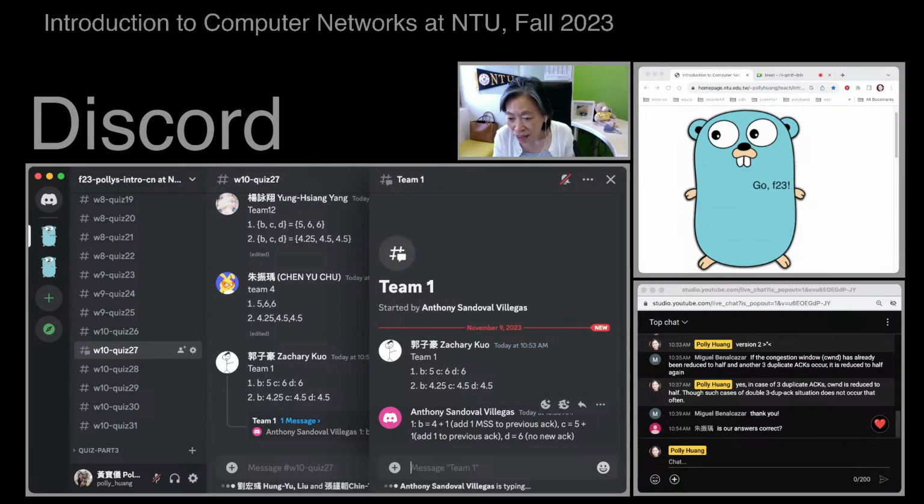So for B, 4 plus 1, because we increment 1 MSS for each ACK. Therefore, C is also adding 1 MSS. And D equals 6 because there's no new ACK, since the third ACK is a duplicate ACK. All you do is increment the duplicate ACK counter. Very good, Anthony. Thank you.